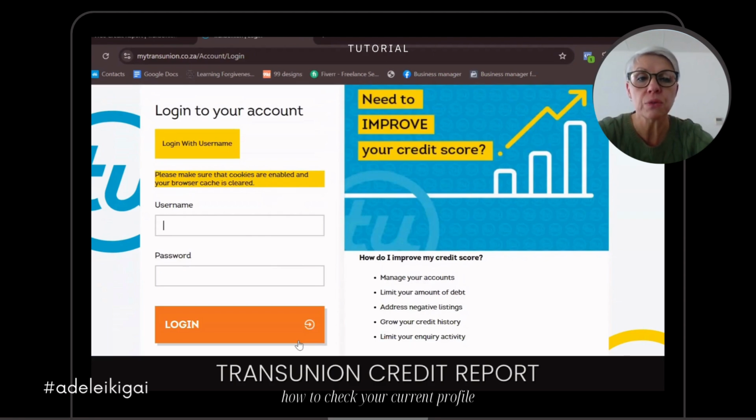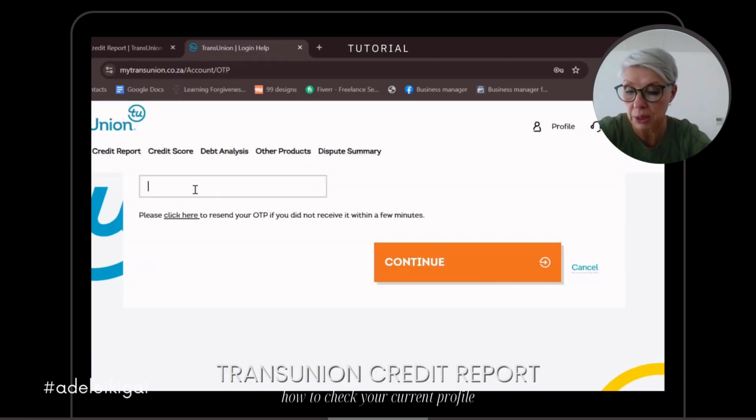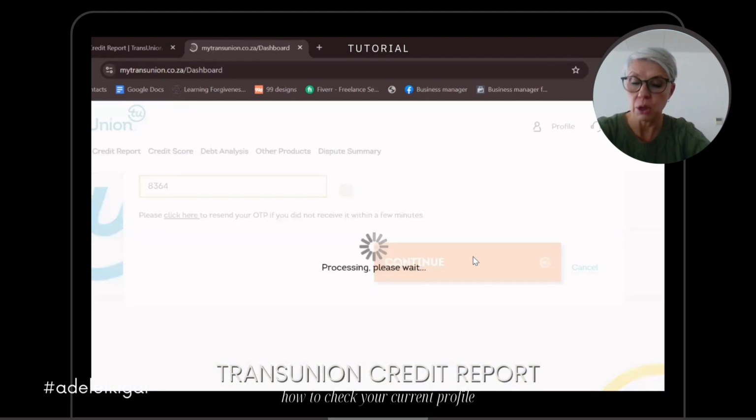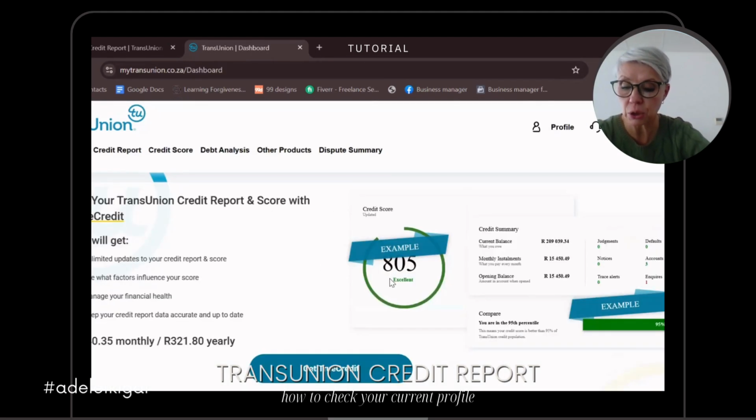So once you've done the username and password login, it'll take you to a page where you have to put in a one-time PIN, which they would then SMS or email to you depending on what you've requested. So once you've put in the one-time PIN, it's going to take you to the profile screen. Once you're on the profile screen, you're going to look for the page that gives you your free credit report.